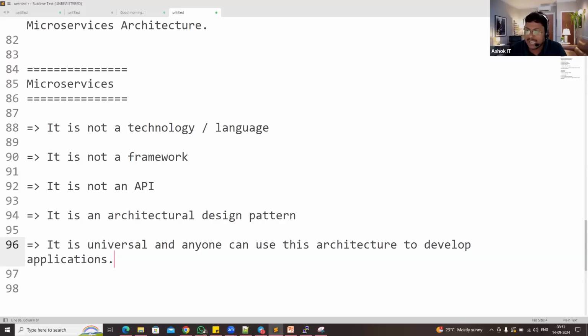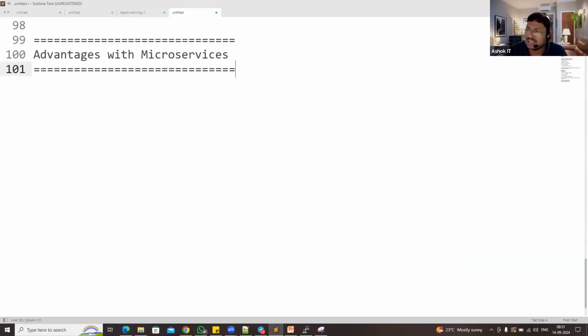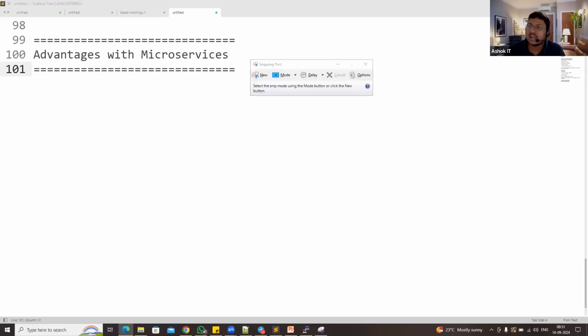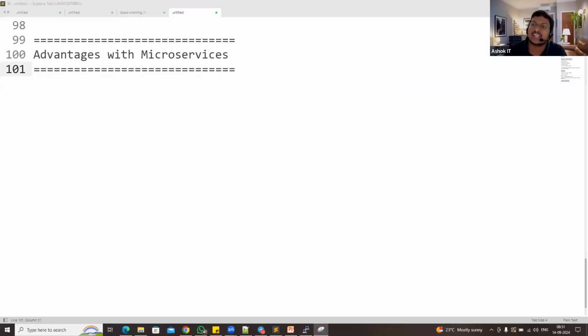If we develop our application by using microservices architecture, what are the advantages available? What are the benefits? Can anybody guess what advantages are available if you develop your application using microservices architecture? Can you tell me? Can you type in the chat box? What are the advantages available?